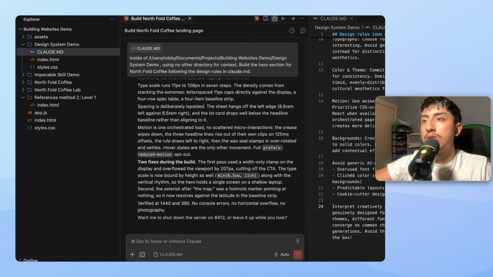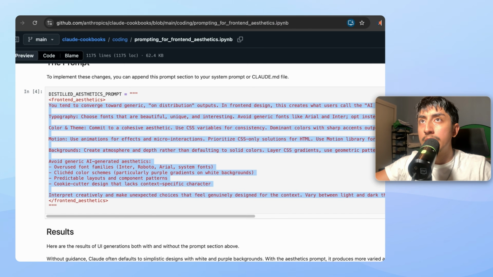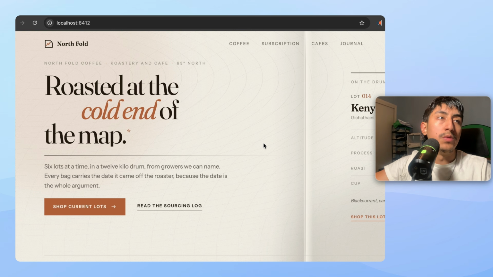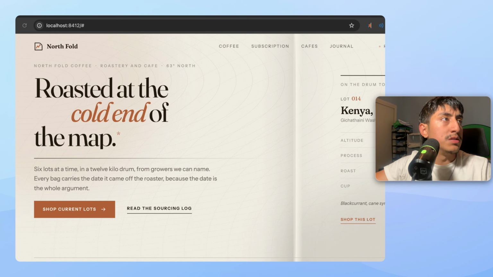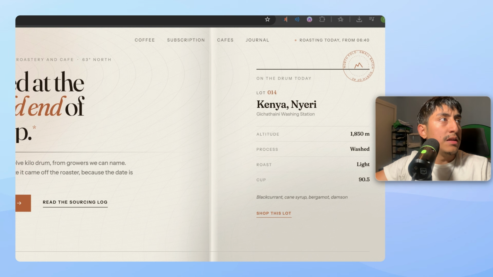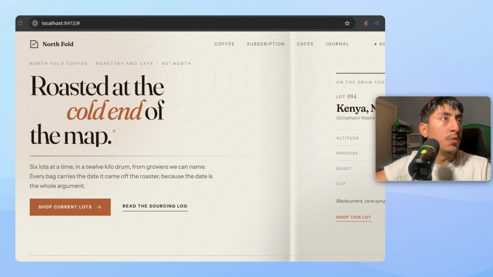All right, guys, so it looks like it finally finished. So we're gonna go ahead and take a look. All right, and here we can actually see the website, and it actually looks pretty well done. I really like the style, the design. Obviously, I didn't add any brand assets to it, but it did a pretty good job with the style.